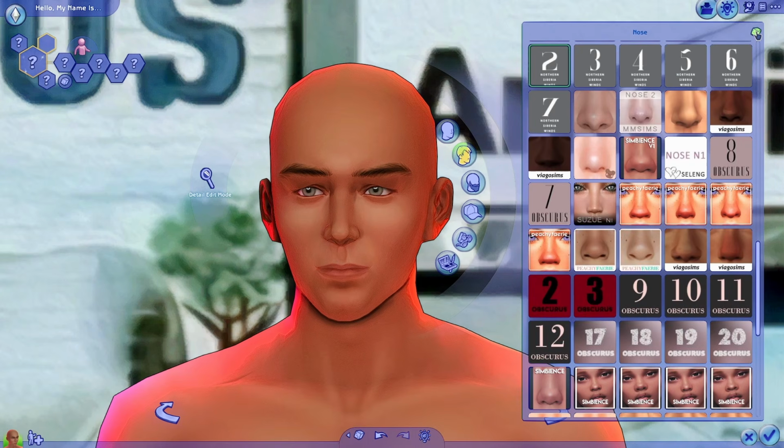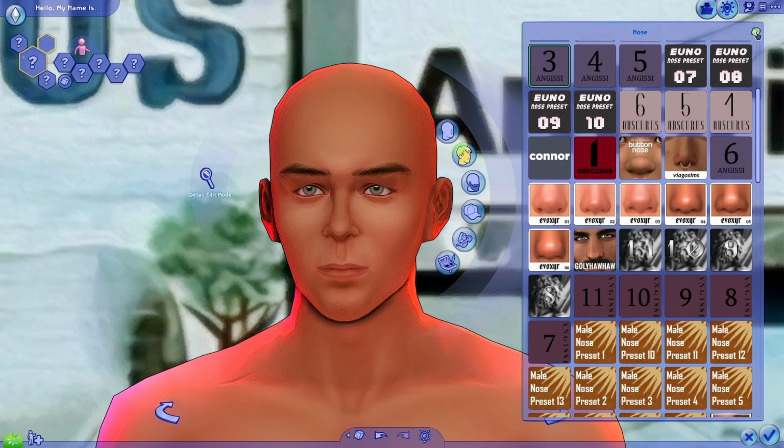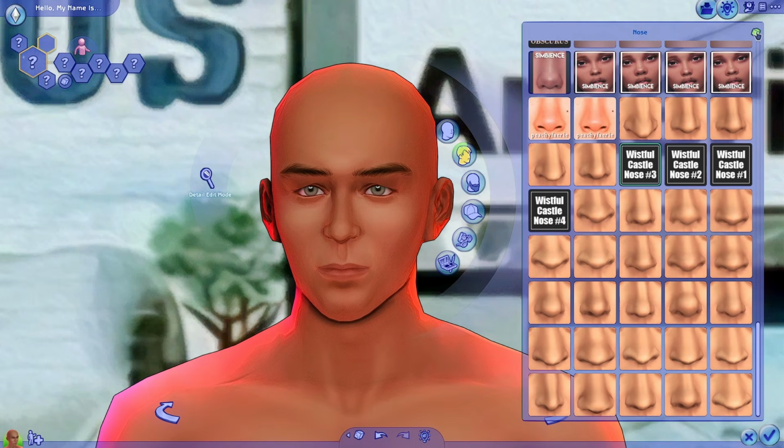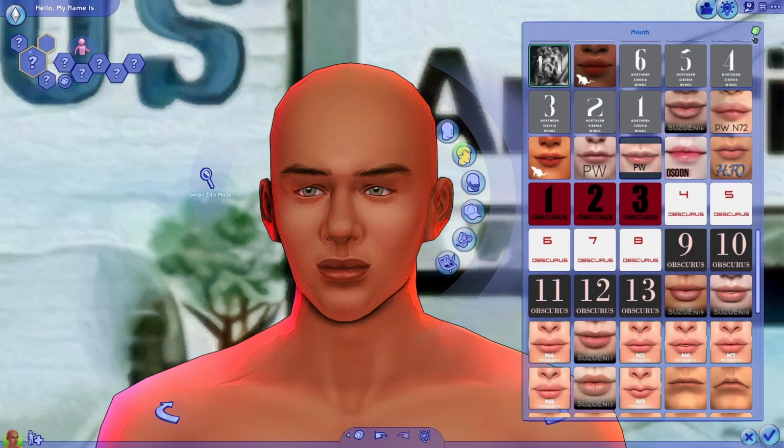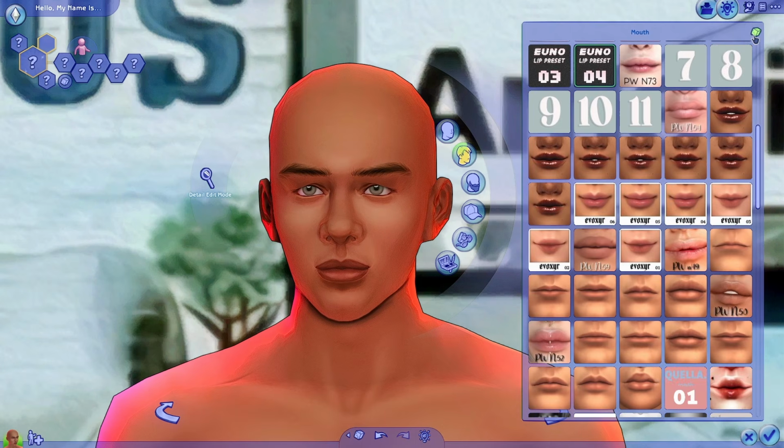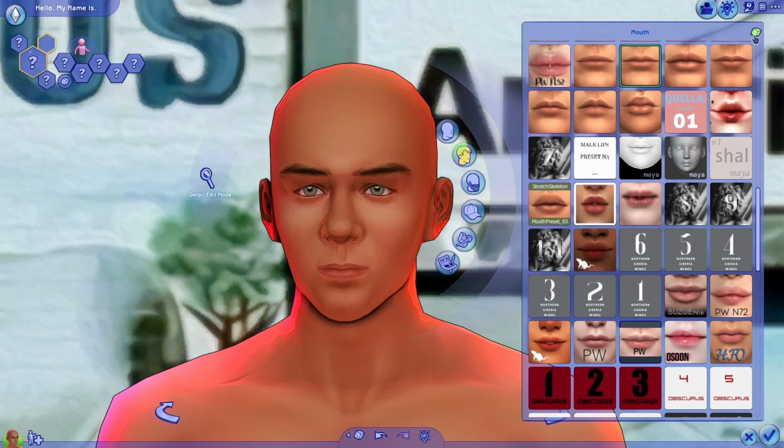Same for the rest of the features. Basically just randomizing until something just clicks. Let's go with this one actually. That might be actually a really fun look. And lips for male sims I think is really hard, but these ones looked good. Let's go with these, make him a bit more sad.